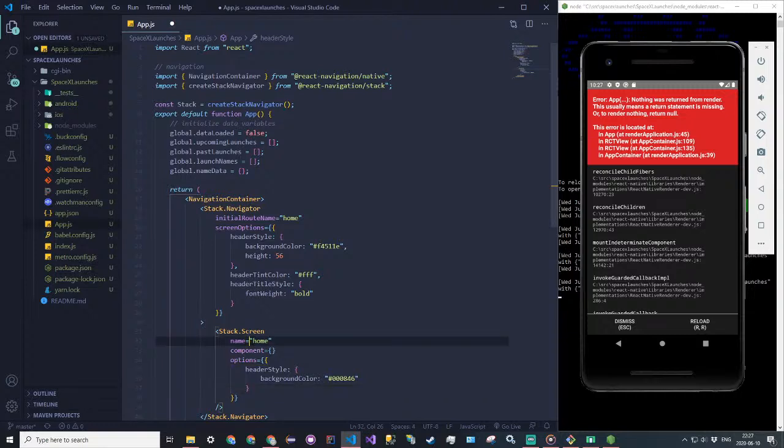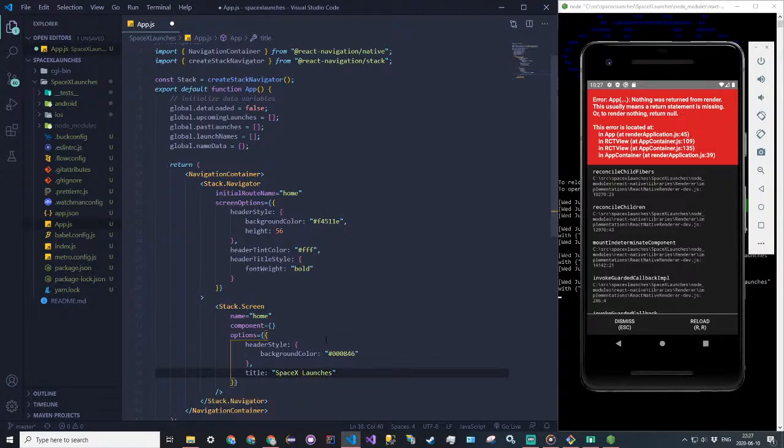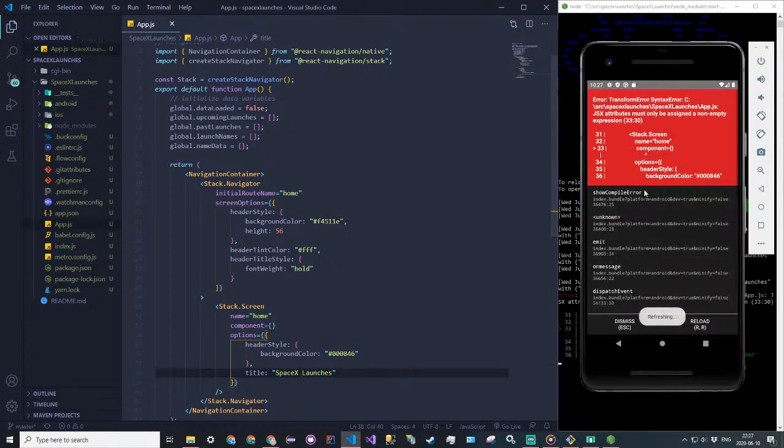And we're also going to give it a custom title, because by default React Navigation will just say the title is home. But we actually want to give it a title of SpaceX launches. All right, and now that's going to give us more errors just because we didn't pass anything in. So now let's actually go ahead and create our component.